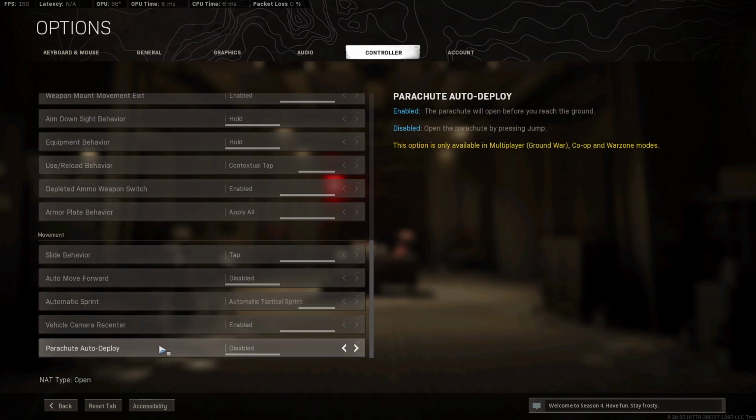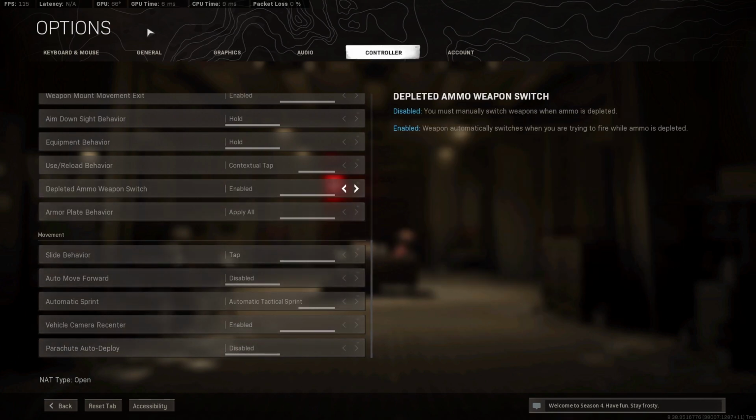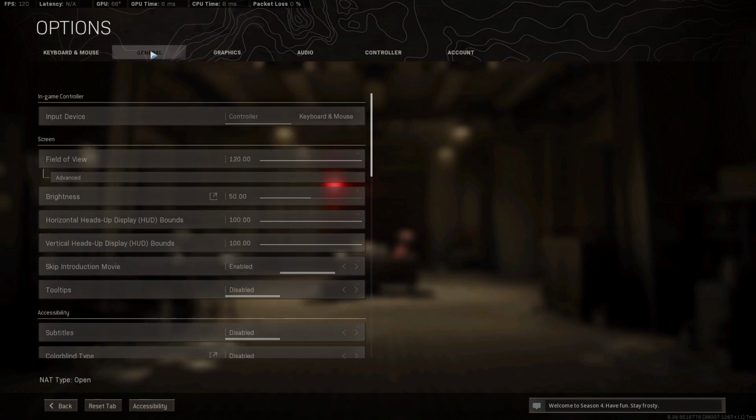Automatic parachute deploy, parachute auto deploy, whatever, same thing, bro. I have it disabled so I can have a better advantage getting to the ground first. If you have it on auto deploy, it's going to pull up way before you would want it to, and somebody could easily beat you to the helicopters or to the ground loot and smoke you while you're still in the sky. Anyway, those are my settings, basically my graphic settings and my controller settings.